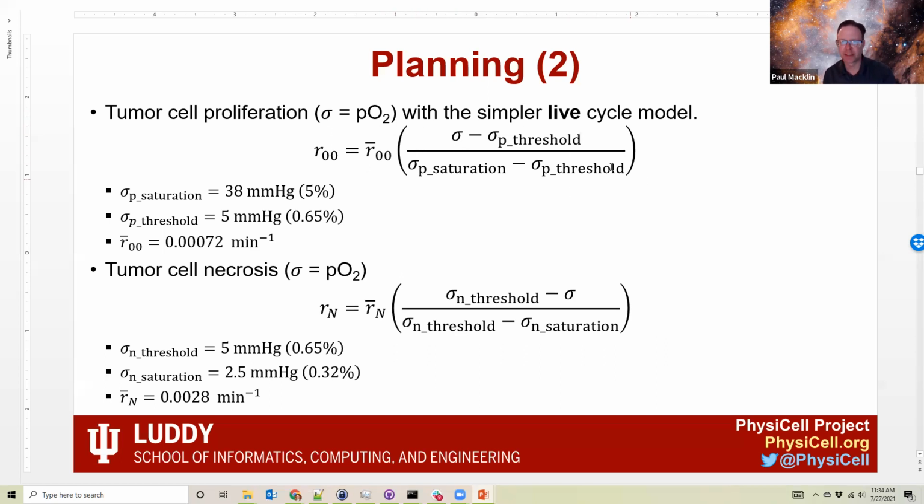And I'm just going to cap this. If it exceeds 1, I'll cap it at 1. If it goes below 0, I'll cap it at 0. So it's a linear ramping from those values.